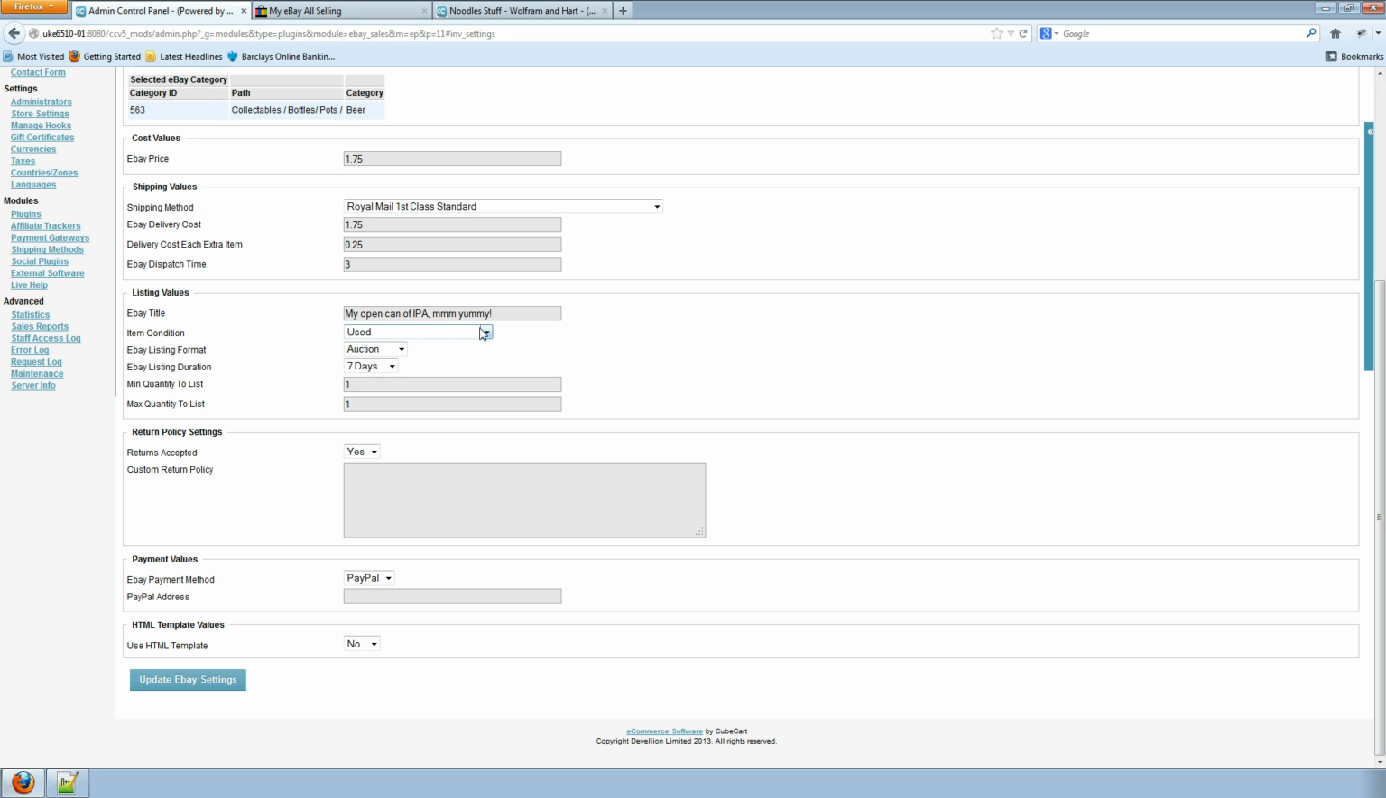It's a used item, and you'll notice that it's taken this value directly from the product. If we go and look at the product page in a moment, you'll see that it's already been configured in CubeCart as a used item. It will always try and match these up to save you having to choose them once you've selected a category, but double check it's correct just in case there was an issue getting it matched. I'm going to send this as a buy it now, and 7 days is fine.